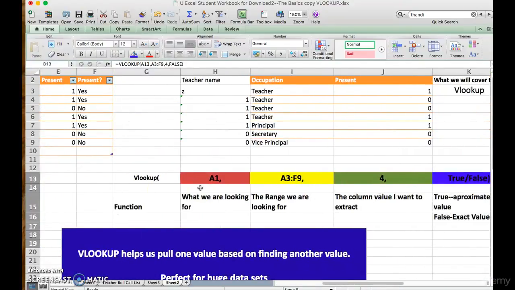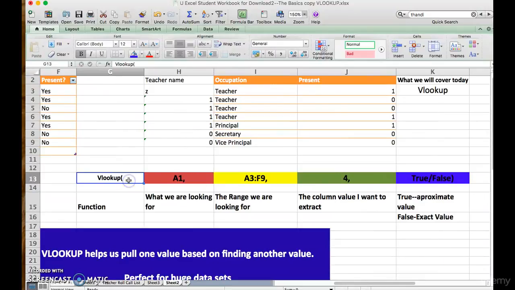Now let's look at what we did. We said VLOOKUP. We put in what we are looking for, we click that, we press comma. We then said the range we're looking in. We then press comma. We then said the column value I want to extract. We press comma, and then we said true or false. True for an approximate value and false for an exact value.